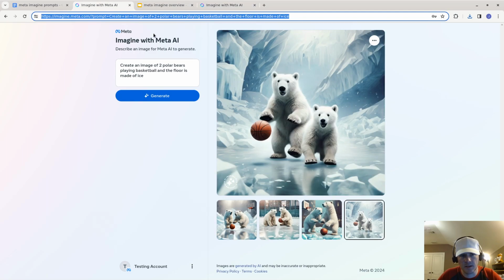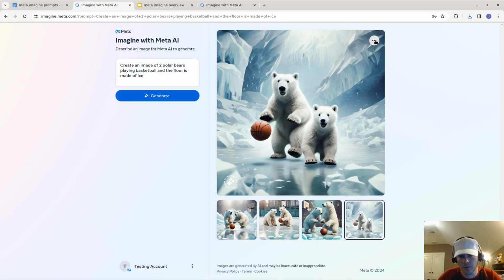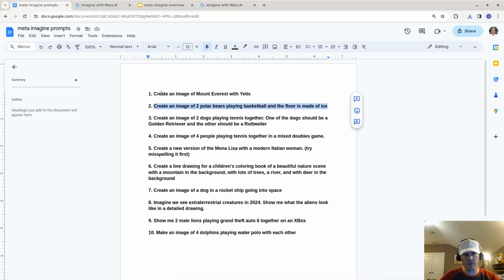I don't see any option to look at previously generated images. So I don't know, maybe it just doesn't save it or allow you to visit. Okay, so let's move on here.